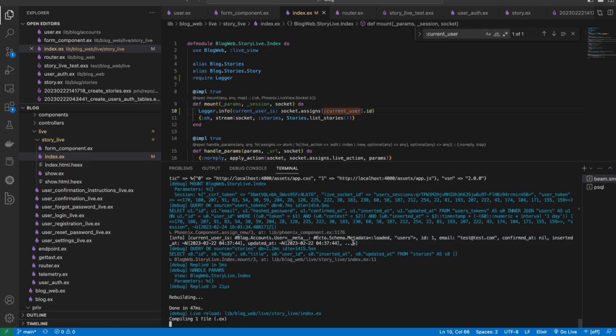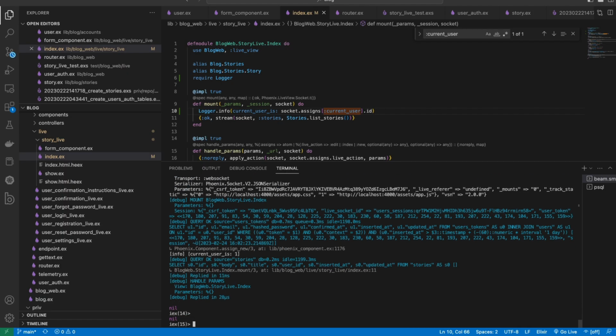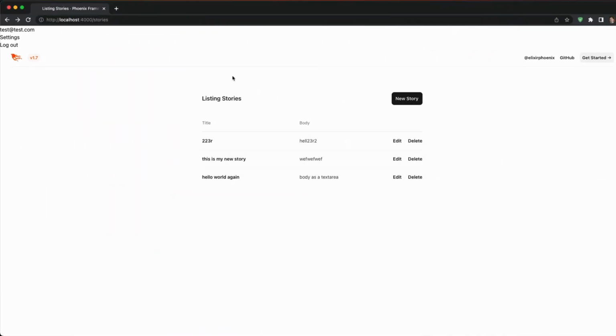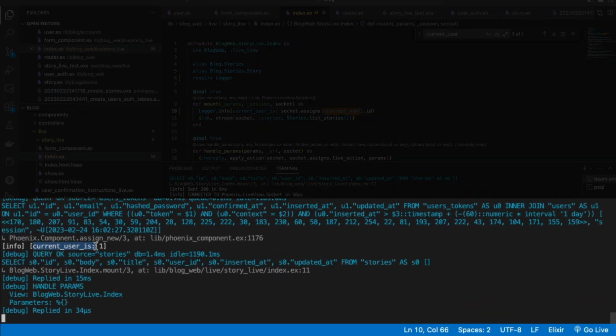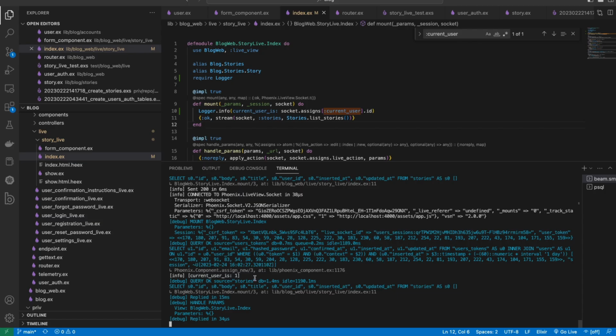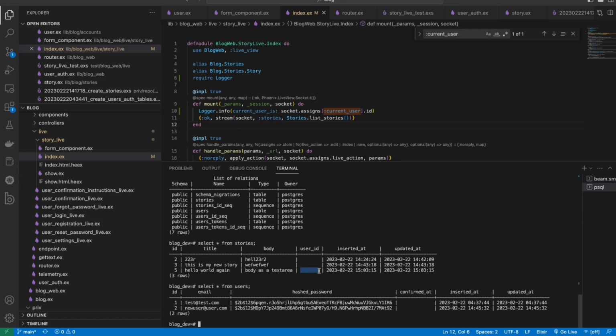So I'm going to do that, resave it, and separate it out from our previous endpoints being hit. Come over here, let's refresh this page again. And now we should see that the current user is 1. So now we have the value that we need. We are going to use the user's ID to store that inside of our blog stories here.